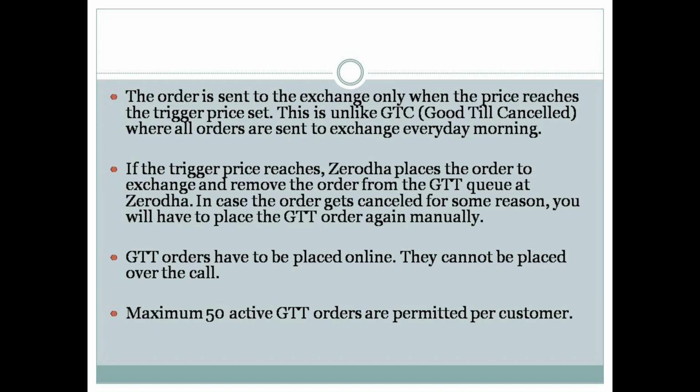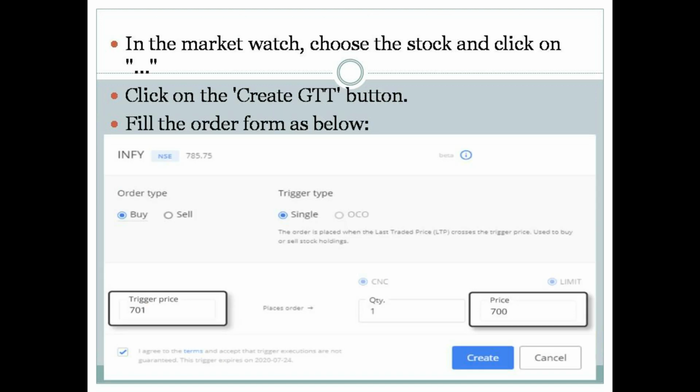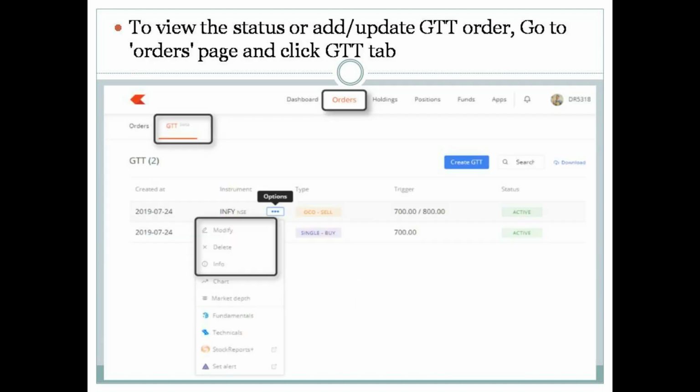So we'll now look at the steps to place a GTT order. First, you need to log into Zerodha Kite Web. Second, in the market watch, choose the stock and click on the icon shown on the screen. Click on the create GTT button, fill the order form as below, then you can place the order. To view the status or update a GTT order, go to the order page, then click on the GTT tab.